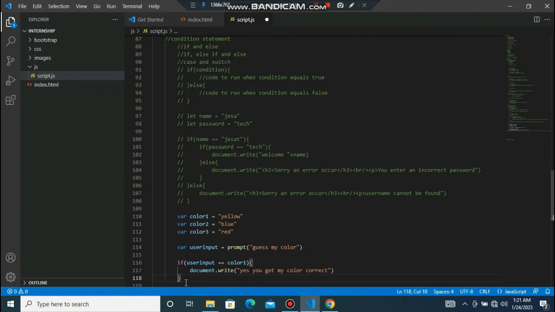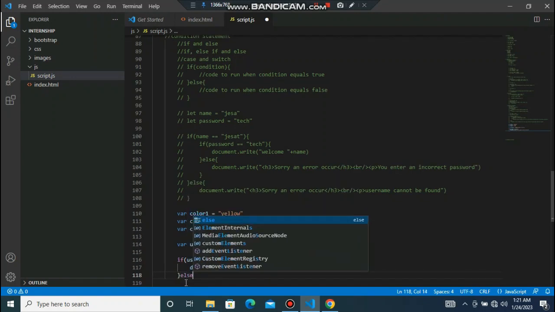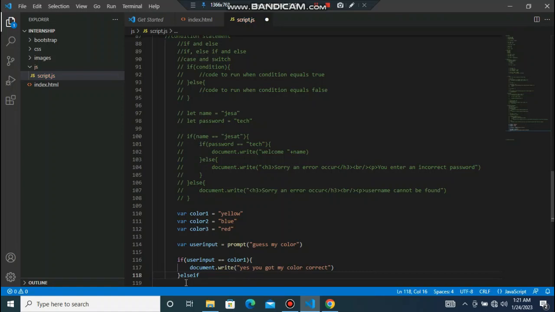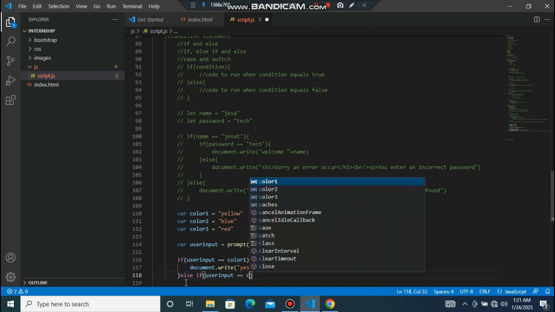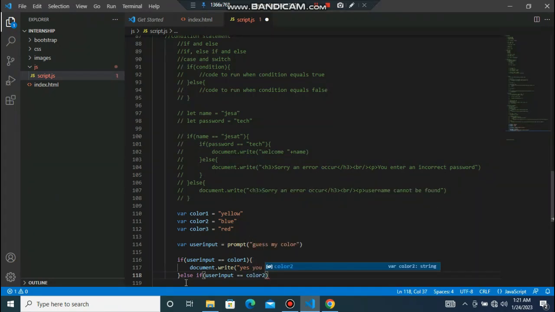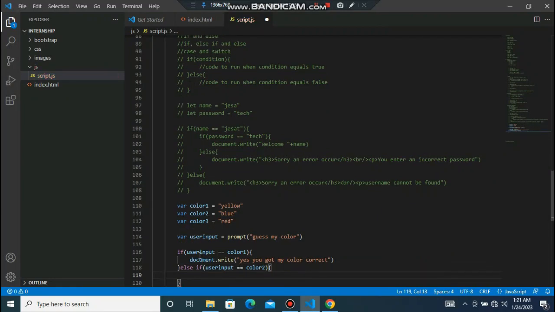So that is where the else if comes in. So there's else, then there's the if. So I do a bracket also. This time I have a condition. So then the condition would now be user input. Now I'm checking for the second color, so this time I run color 2. So in case the person did not get the yellow, probably did blue, then I also let the person know yes, you got my color correct.